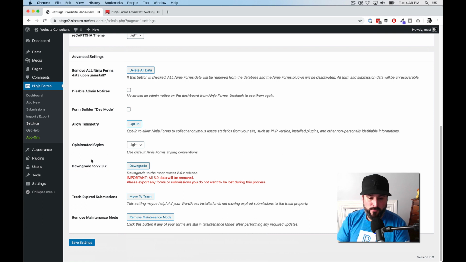Advanced settings, remove all Ninja Forms data upon install, or you can actually click that button and delete all of the data. Very, very useful if you need to remove all of the stuff when you uninstall Ninja Forms. Disable admin notices if you don't want to see anything from Ninja Forms in the dashboard.